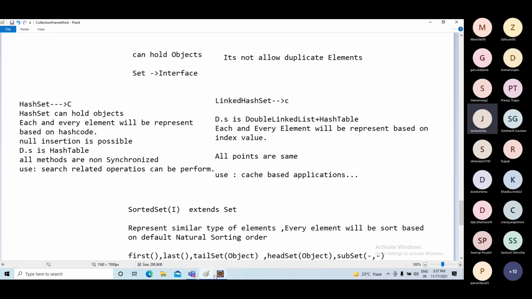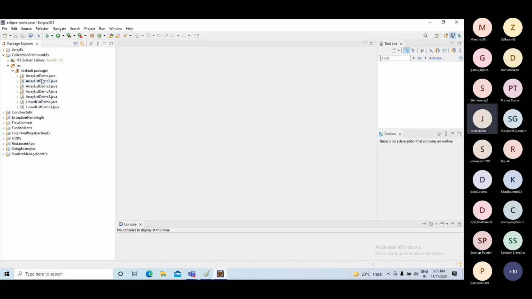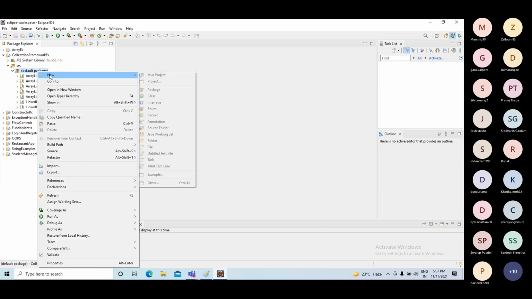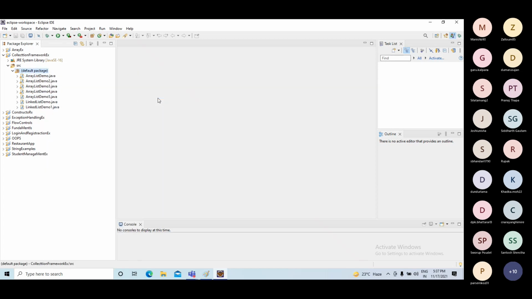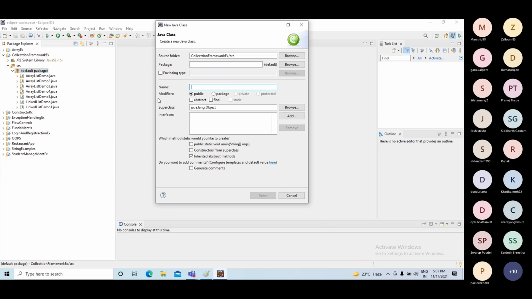Okay. Done. So let me try to see HashSet. As I told you, HashSet. What exactly does HashSet do? HashSet represents a set of objects. Heterogeneous objects are allowed, right? Next, null insertion is possible. The data structure is a hash table. HashSet's data structure is a hash table.